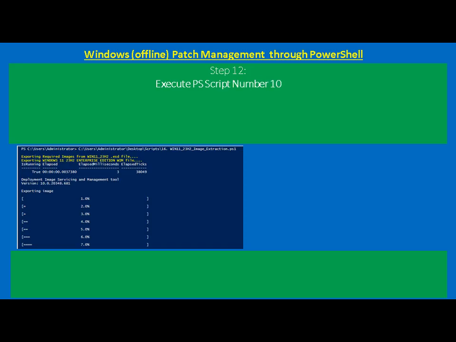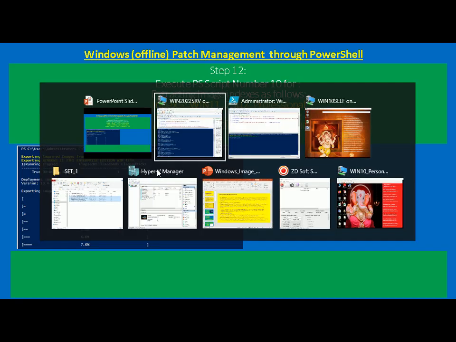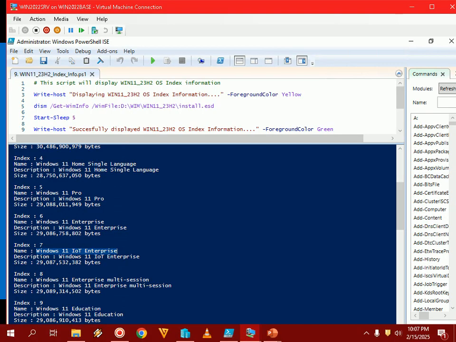So next step is, we need to execute our next script, which is number 10, for extracting the image indexes as follows. So what are the image indexes we are actually extracting? Index number 5 for Windows 11 23H2 Professional, index number 6 for Windows 11 Enterprise, and index number 7, that is Windows 11 23H2 Enterprise IoT version, right? So in a single script I have given all the 3 commands for extracting all 3 images. Okay, so let's move on to that script now.